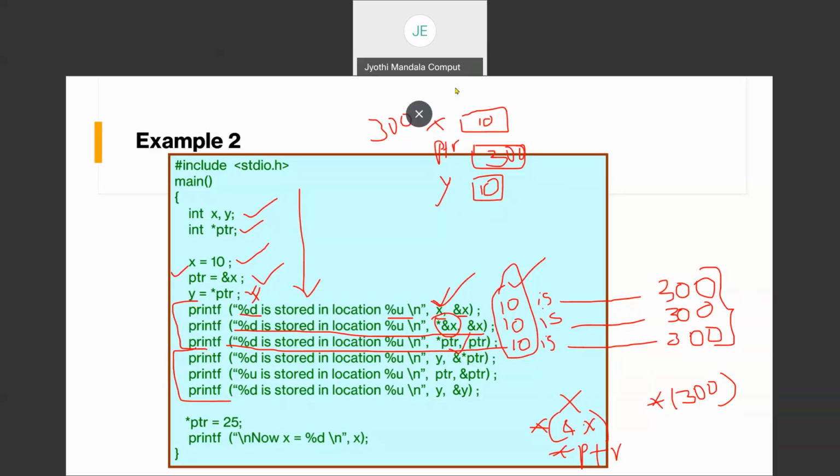What is the y value? The y value is again 10. 10 is stored in the location. *(&ptr), can you tell me? What is *ptr? *ptr is 10, and 10 is stored at a memory location, whatever it is, that you will get.